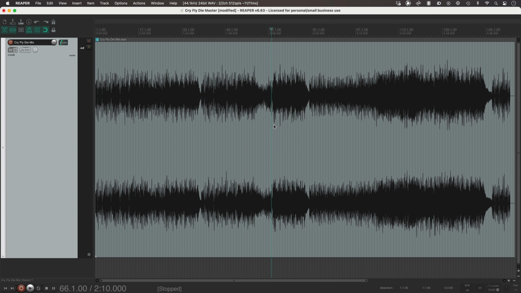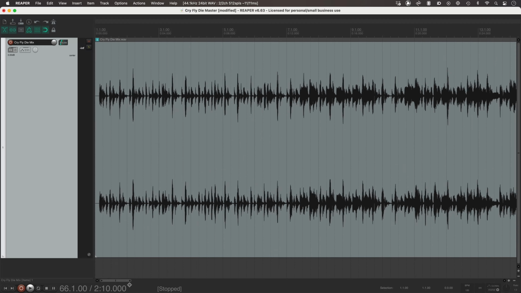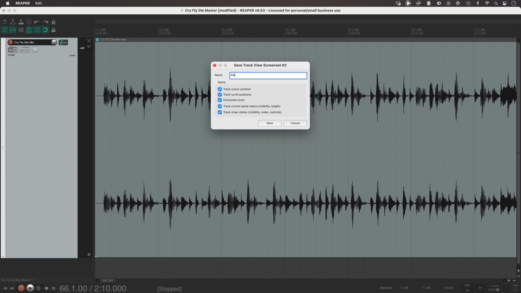Next, I know that I'm going to want to top and tail this master by creating some fade ins and fade outs. So it makes sense to create a screen set that will automatically take me to the start and the end of the region. So I'm going to zoom all the way in on the very start of the track, and then press Shift and F5 and call this Mastering Start.